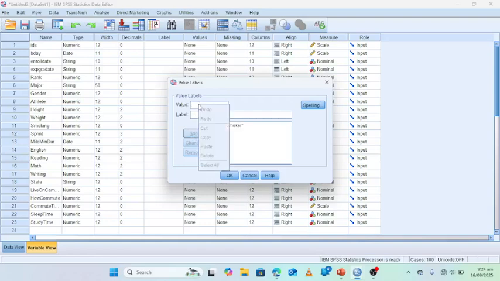I'll go back again, 1. What did we say 1 is? Then 1 would mean this person is a past smoker, meaning they used to smoke in the past. So click add. Then we have 2, which would mean this person is a current smoker. So let me click add as well and click OK.